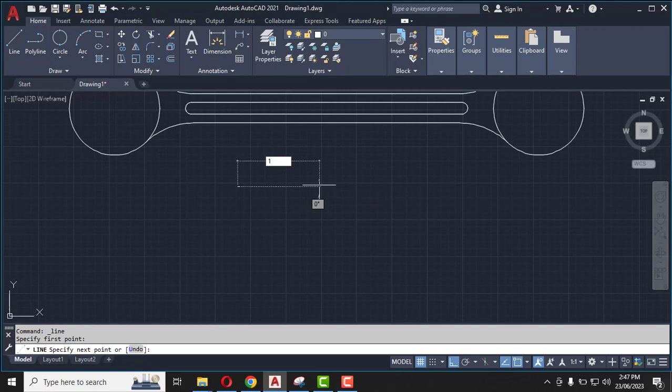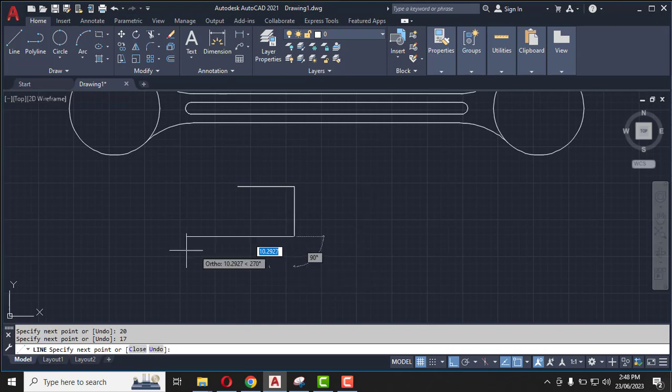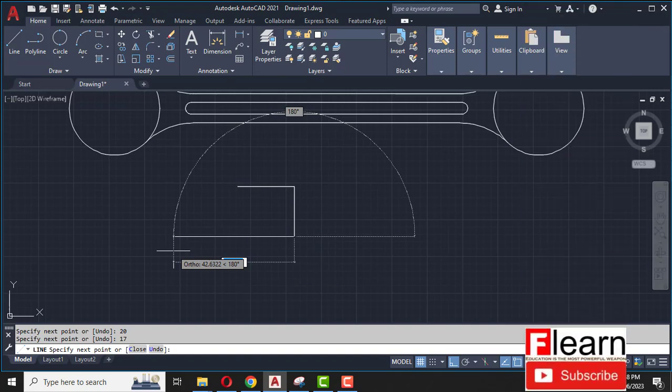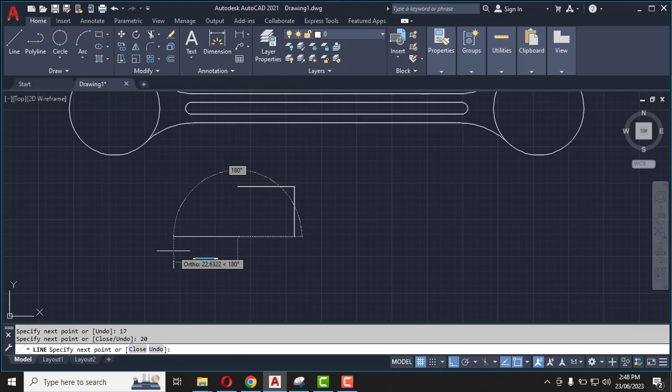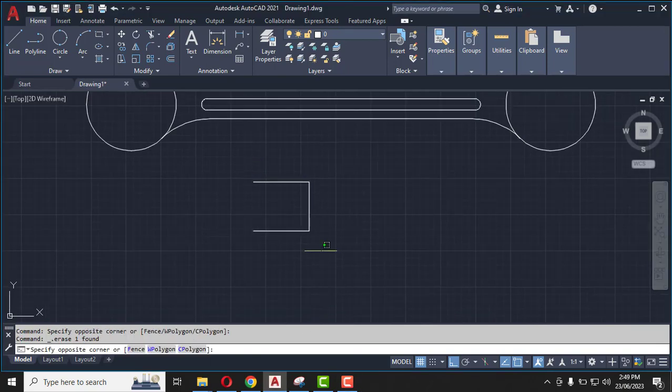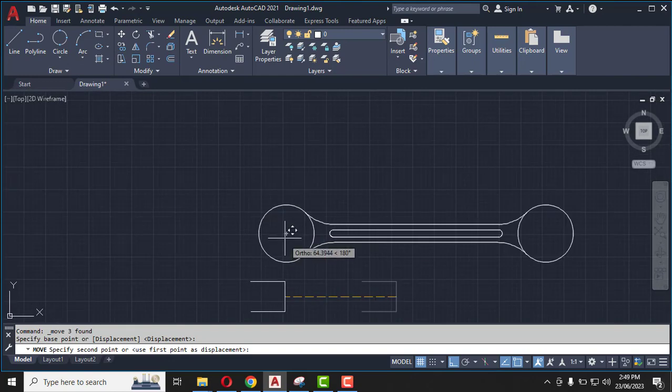20 millimeters, enter, and down this side I'm going to make 17 millimeters, enter, and this side I'm going to make 20, enter. Now I'm going to select these lines, make it move, pick the midpoint and keep it here.